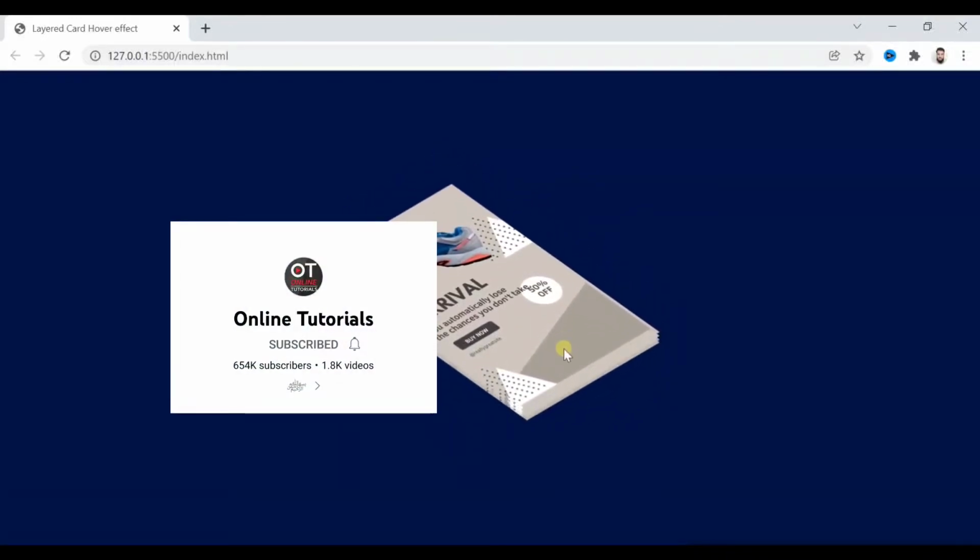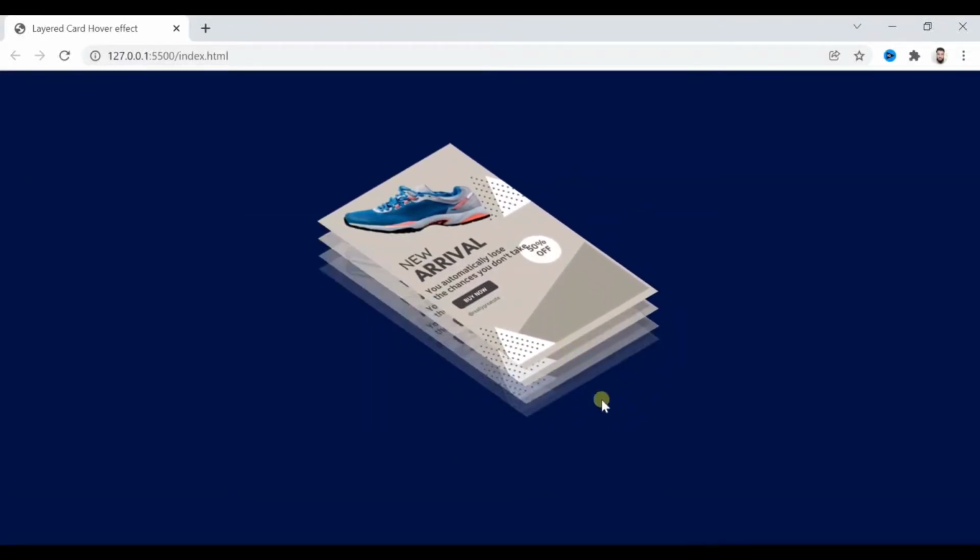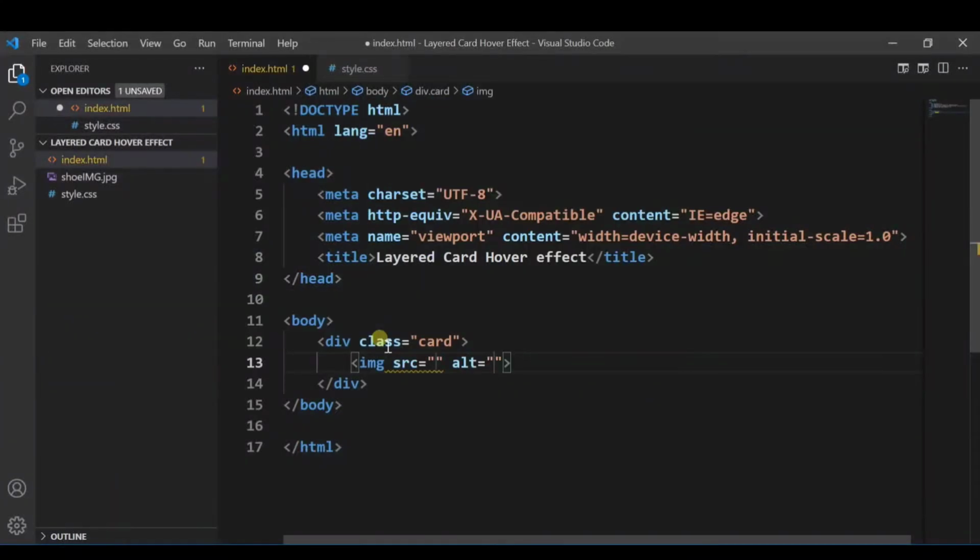I watched this tutorial on this super awesome channel Online Tutorials, but now we are gonna do the same thing in advanced way. So we have an image inside the card. Let's give it a path as we have shoe image, give it a class of image and link to our CSS.